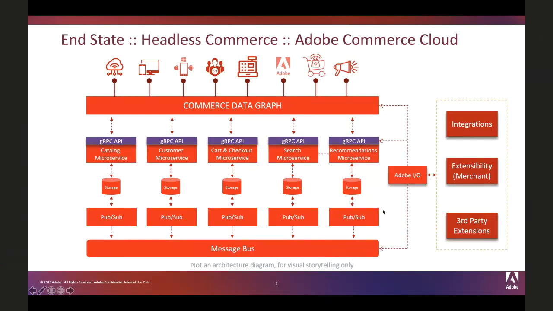But one layer down from the graph layer is where the microservices initiative comes in, which is the Storefront API. So what we are doing is slowly breaking down the monolith into smaller microservices. We are starting with the storefront functionality, the pieces that you need to build a storefront. And we are focusing right now on catalog microservice.